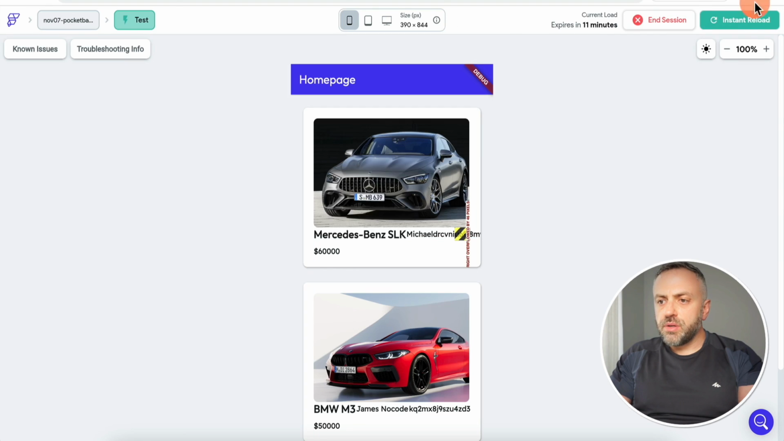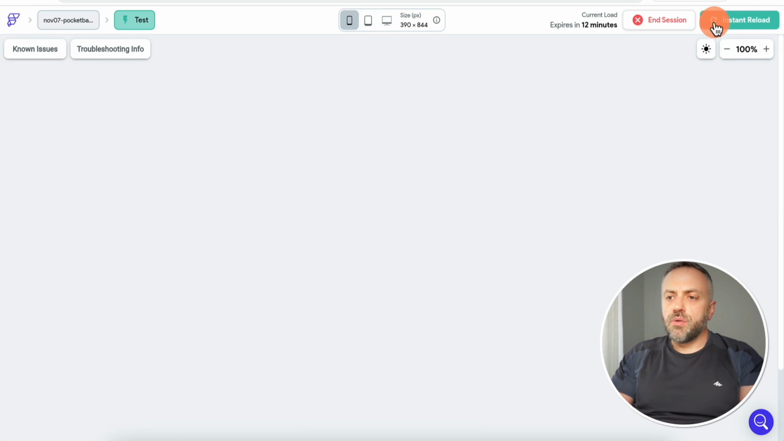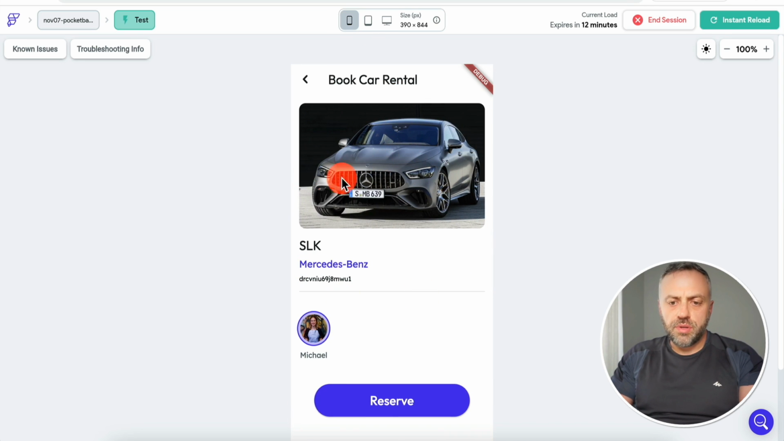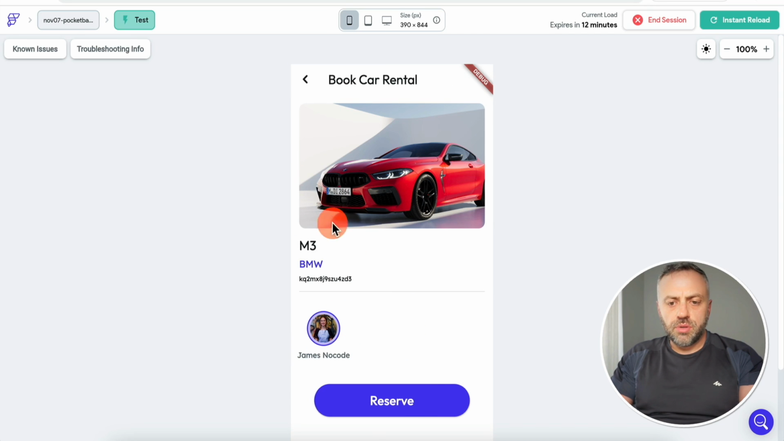Okay, so let's go ahead and reload the app. Make sure that our list detail flow works correctly. All right, let's go ahead and click on this, and we are redirected. We see all the details, and it says here Michael, here it says James, no code. We see the ID. So this works. The detail page works. The flow works.